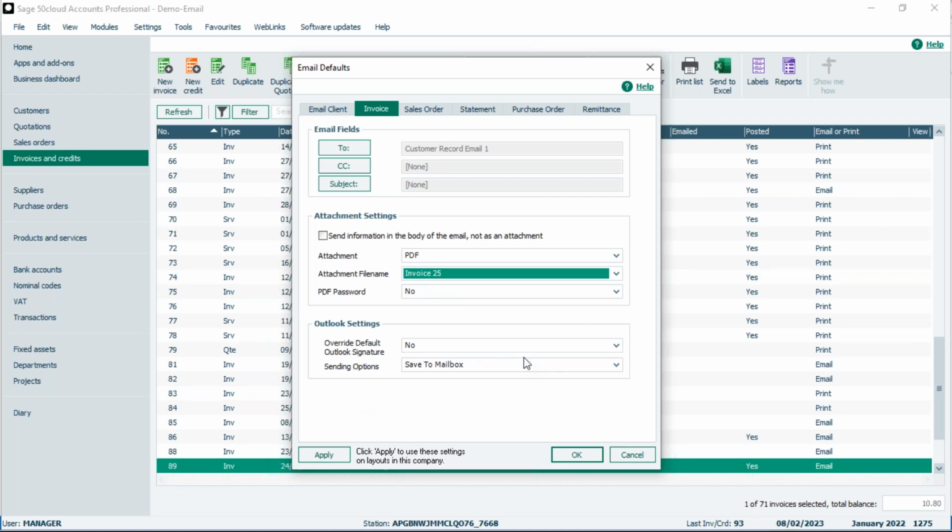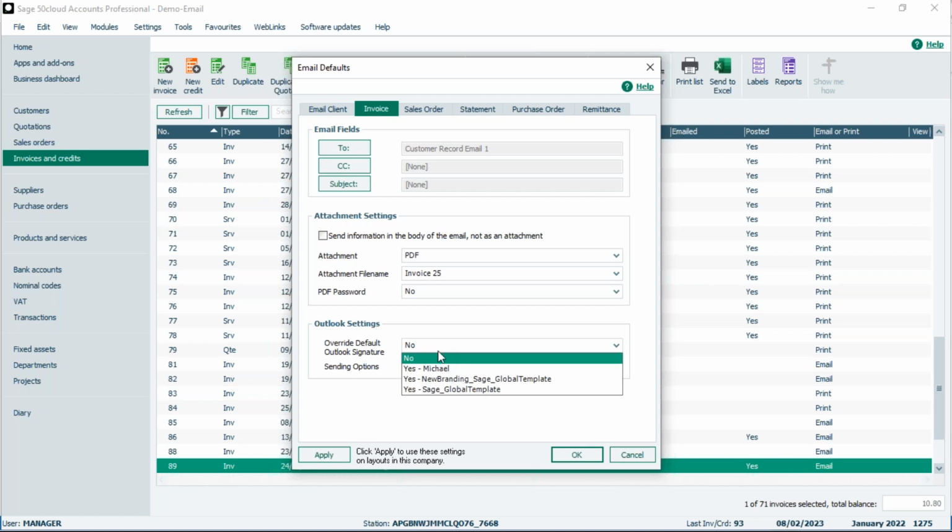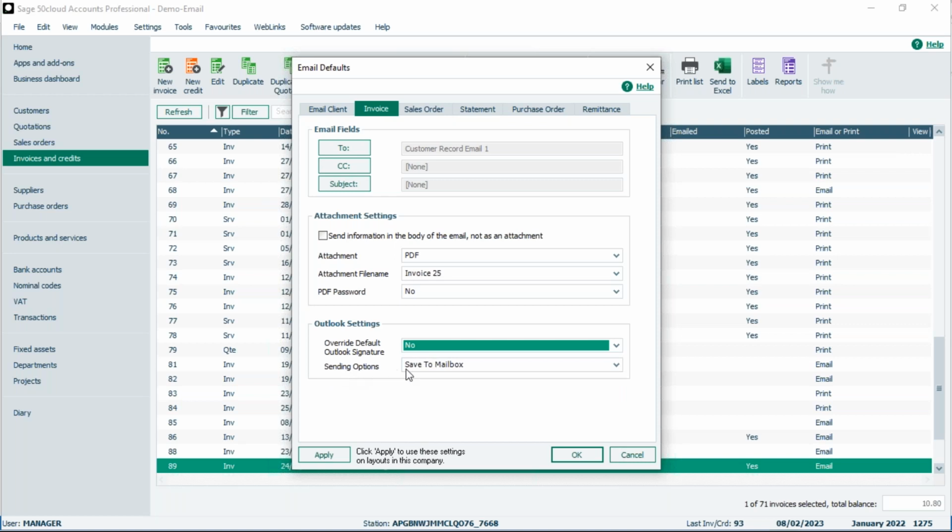Final two options are to do with Outlook itself. So do we want to override the default Outlook signature? And if so, which signature do you want to use? And also the sending options. And we're going to come back to the sending options in a few minutes' time.